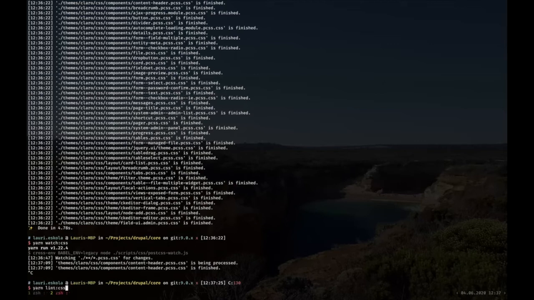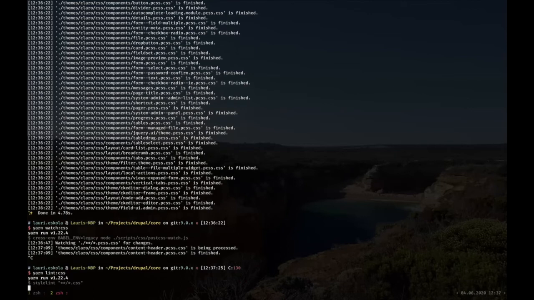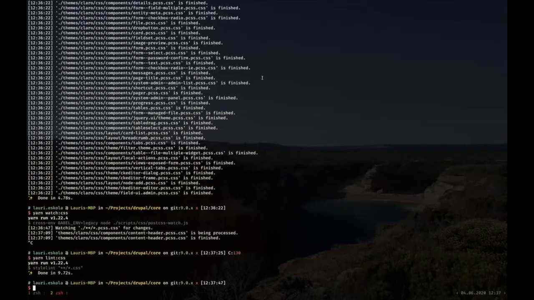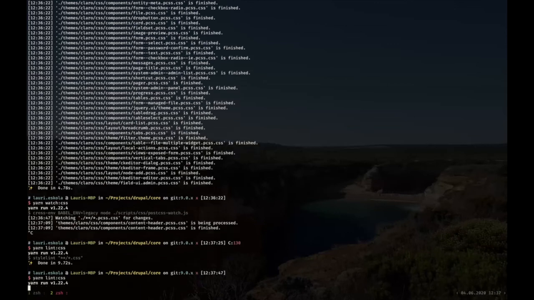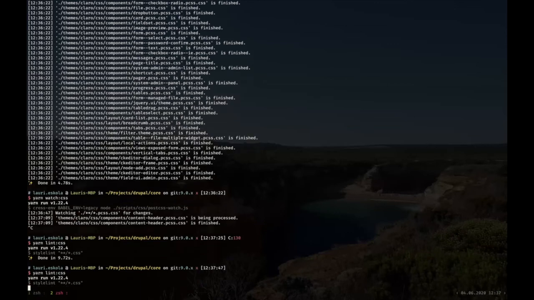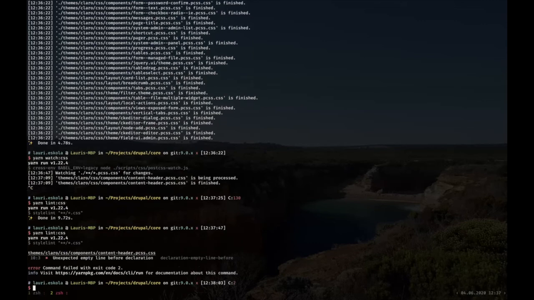So I'm going to run yarn lint:css, and it's going to check that the changes that I made in the file are compatible with our coding standards. Since I only changed one variable, it should be fine. But I'm going to make a change. I'm going to just add an empty space here, and this should cause a warning in our linting. So now you can see unexpected empty line before declaration. It will tell you the line and the file where you have that.